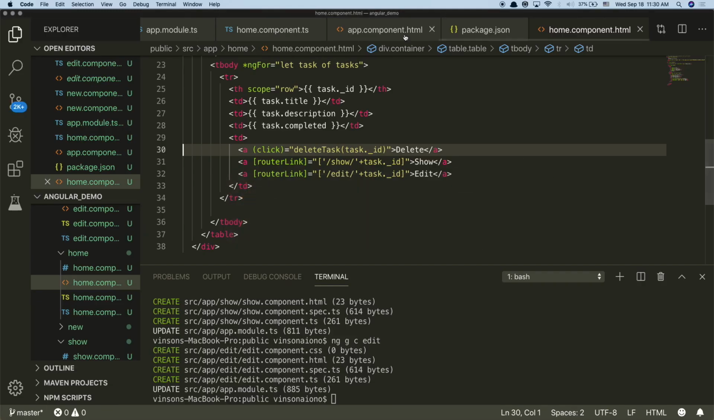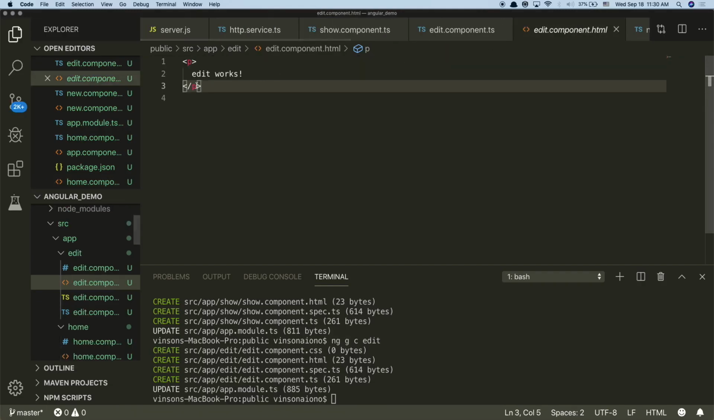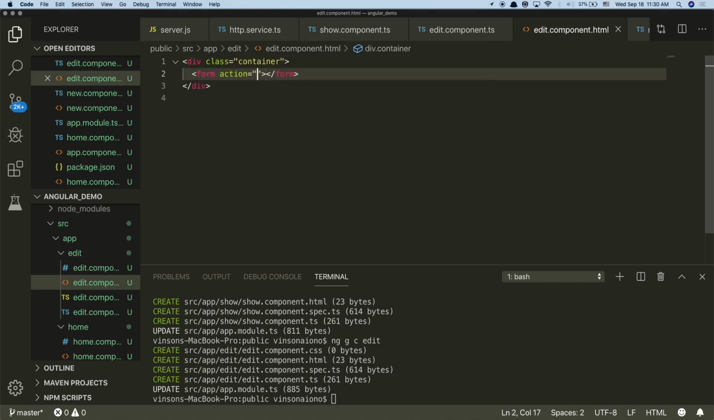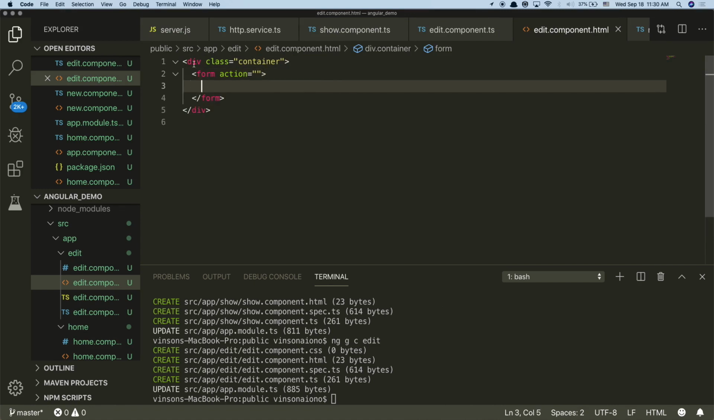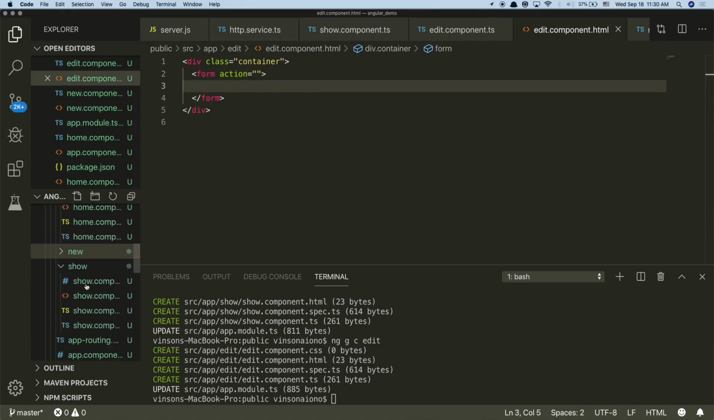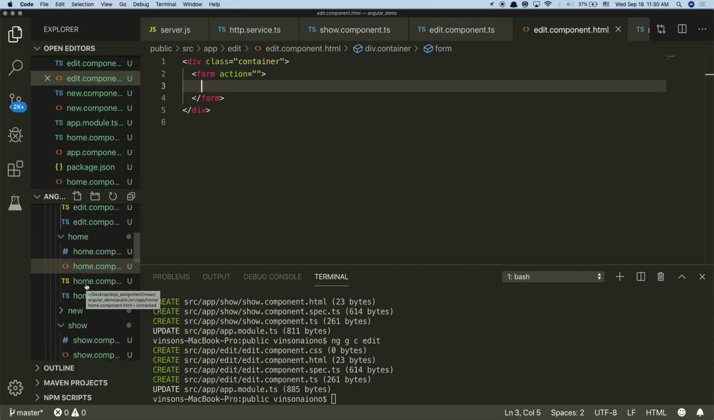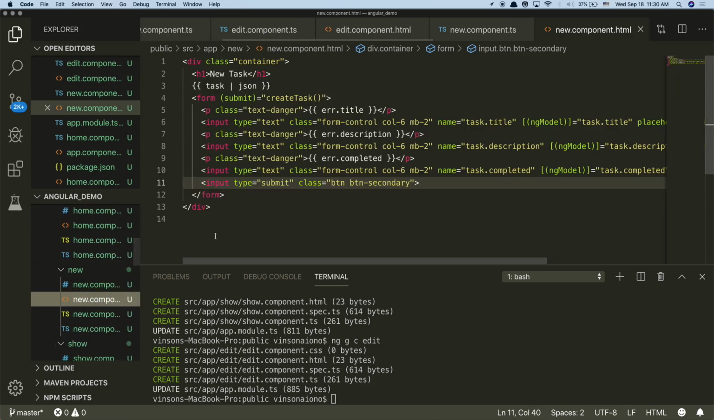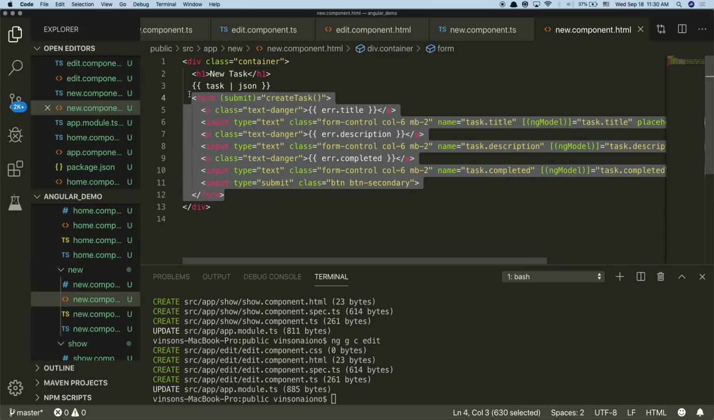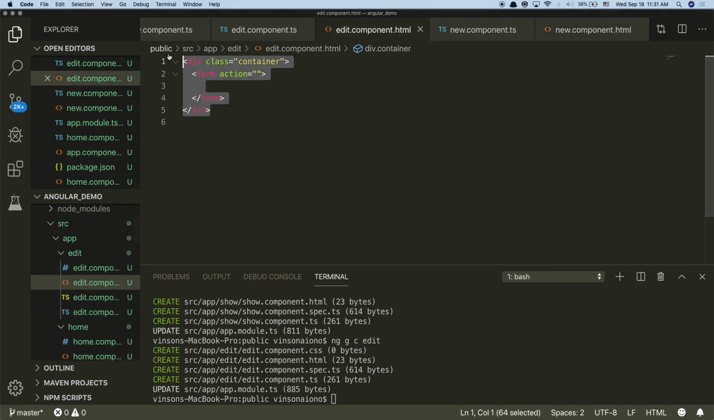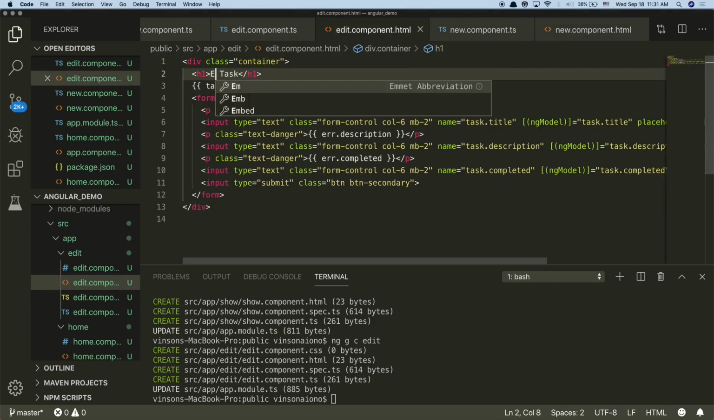Okay, so now in my edit component for the HTML, I'm gonna need a form. This form is gonna be very similar to my new component. So I'm gonna go there and copy it. Or do you guys want me to type it out? Copy it? Okay, thought so. Copy this whole form, go to my edit component, paste it here, change this to edit task.